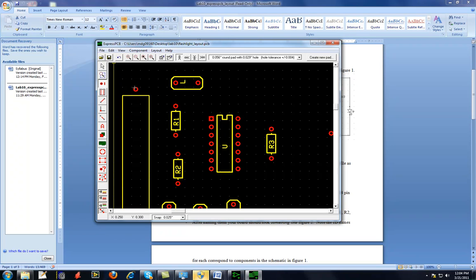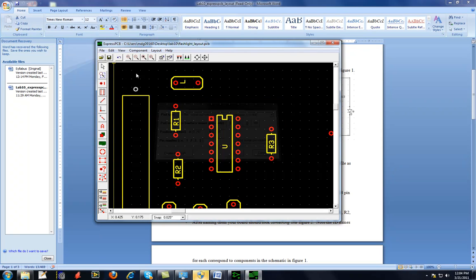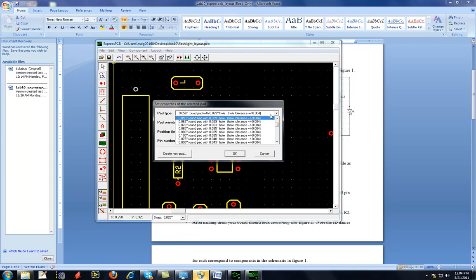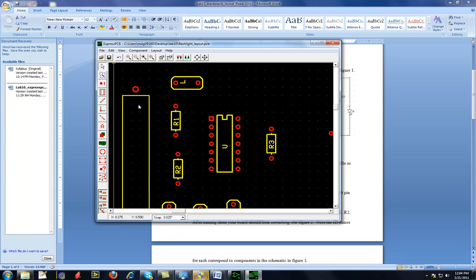And now this pad, it may or may not be something that I want. Undo that one. When I double click on it, if I go up here to this arrow tool, I double click on my pad, and it gives me a bunch of options for what I want. So if I don't want the default pad there, I want a bigger one, I can select one of these, and I'll call it pin number 1, and you notice that it just got bigger.